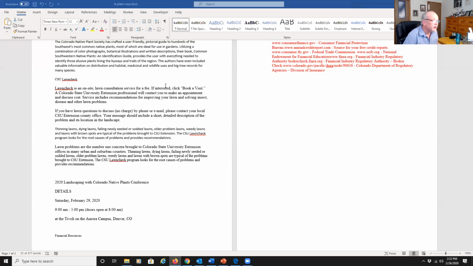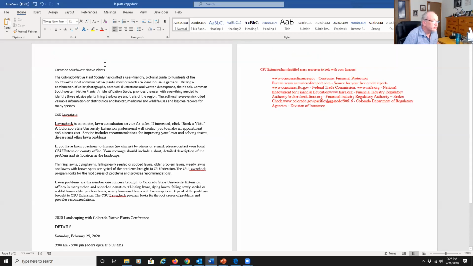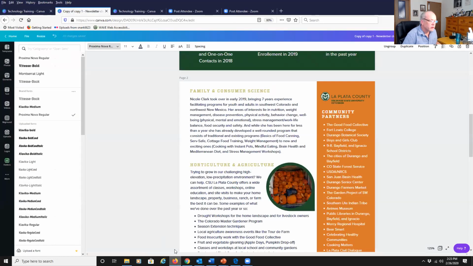I have a cheat sheet down here where I'm going to start adding some text taken from the La Plata website. So here's my first title. Right click and copy. We'll go back to Canva. I'll select this first subheader and I'll make it Common Southwest Native Plants. We're in Vitesse bold. Let's change that as well to Clavica.